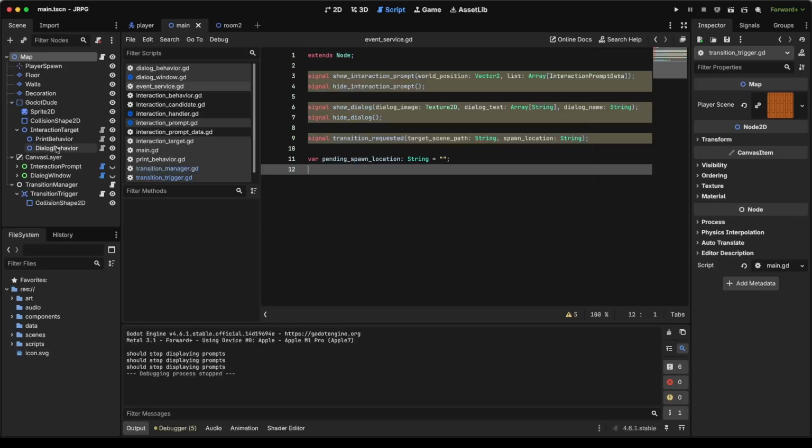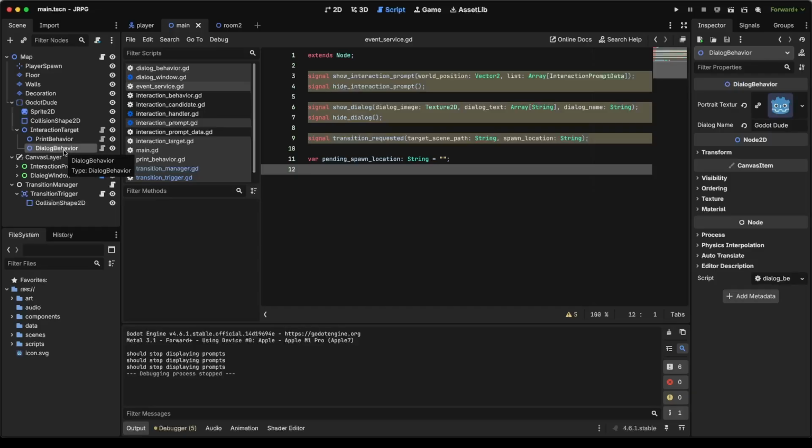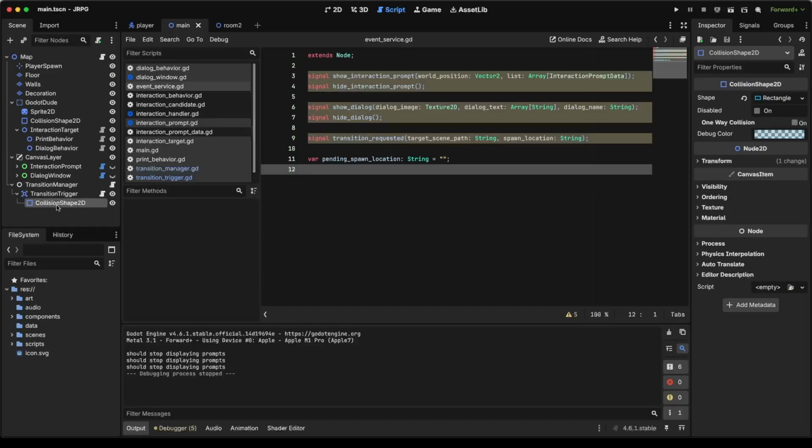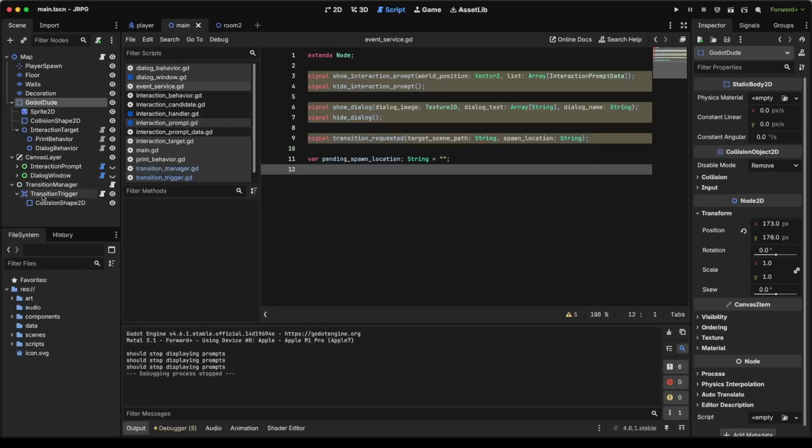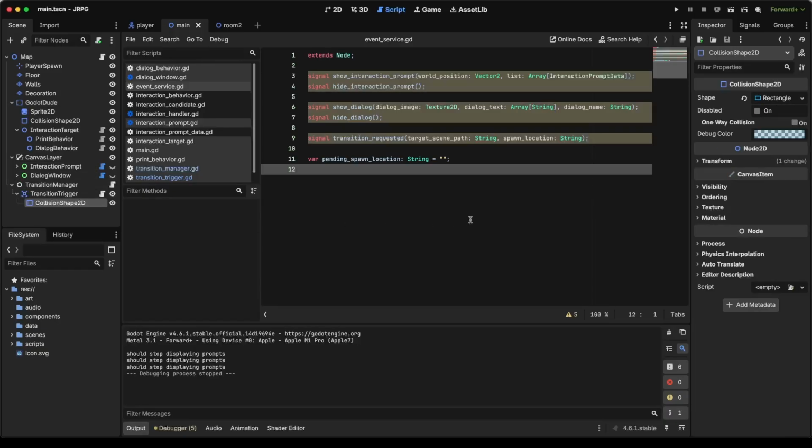And you would need, like, for this dialogue behavior to talk to this collision shape, for example, it would have to be passed up the chain and then passed back down. And that's just a big nightmare. So I have this event service here to facilitate that easy movement of events.